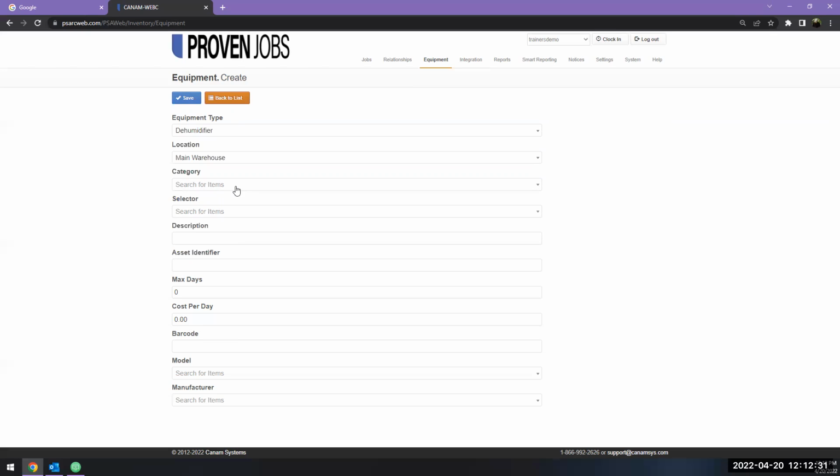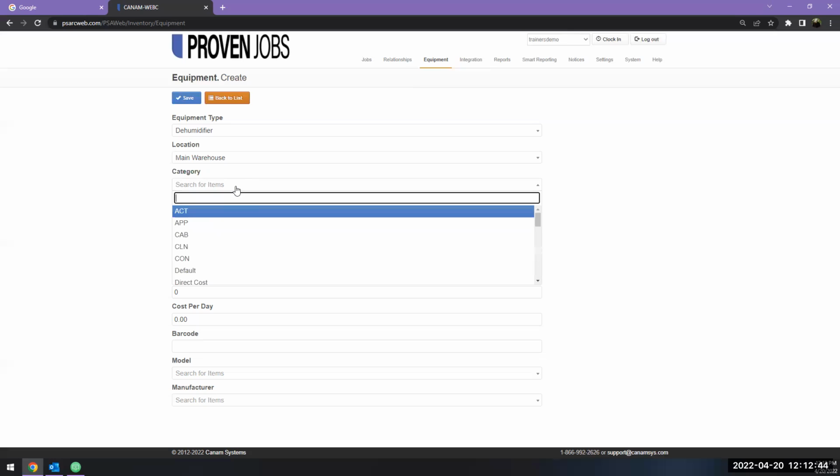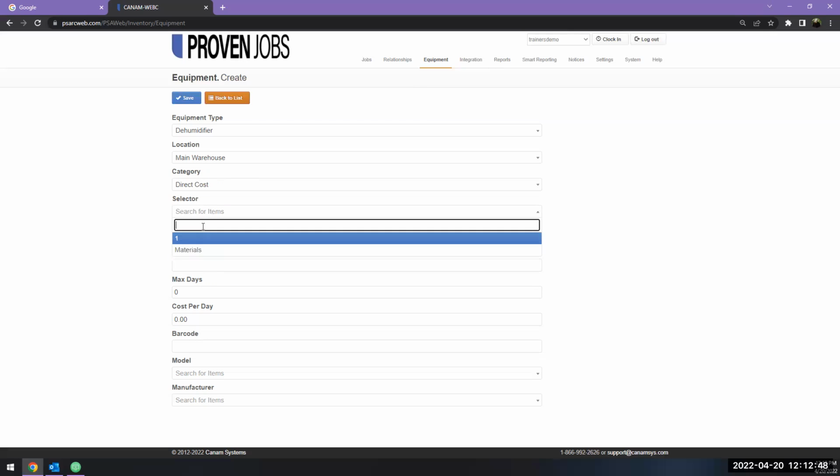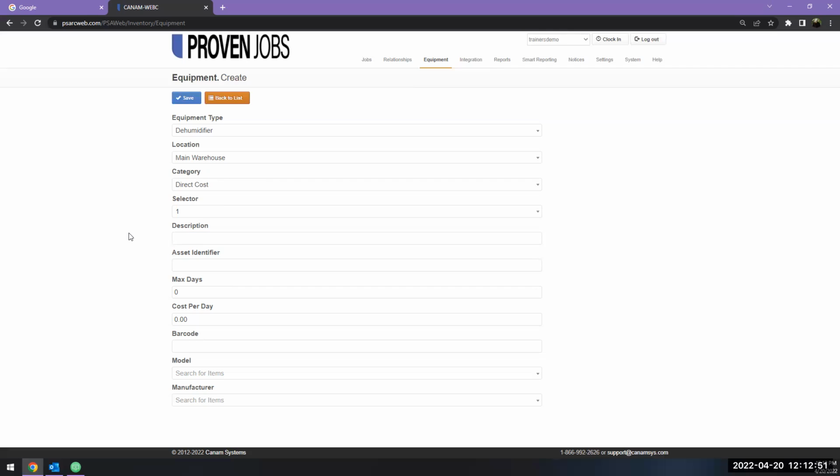So if you do decide to have job costing enabled on your equipment, when we select our category and selector, we would see this category and selector in the job financials tab on the job and also in our actual cost reports. Typically, if you're unsure what to do here, we recommend the direct cost and the selector of one, but you do have the ability to select any category or selector of your choice. And keep in mind, your categories and selectors can be added via your job types from the company settings.